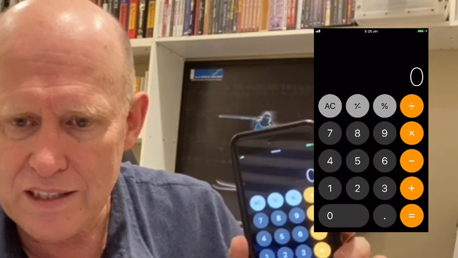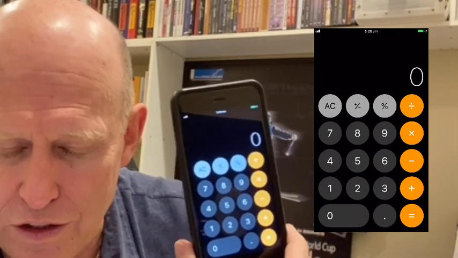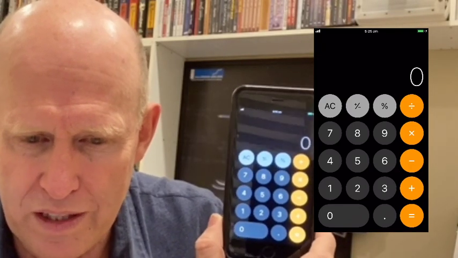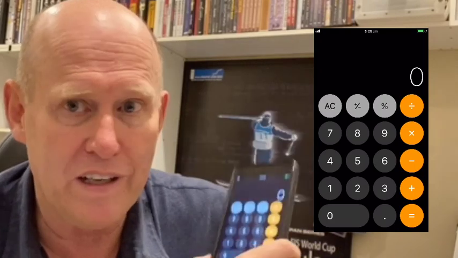Alright, so that's the quick start of how to use Toxic Plus. There's a lot of other features, so have a look at the website, and hopefully you have a lot of fun with it.